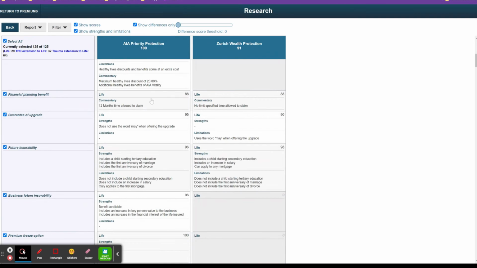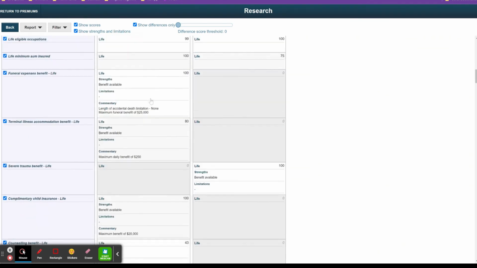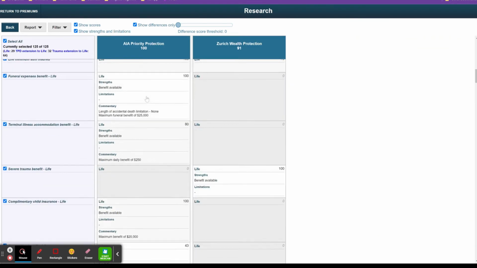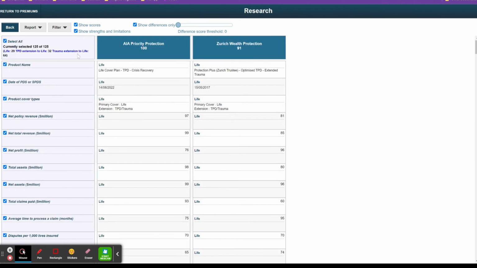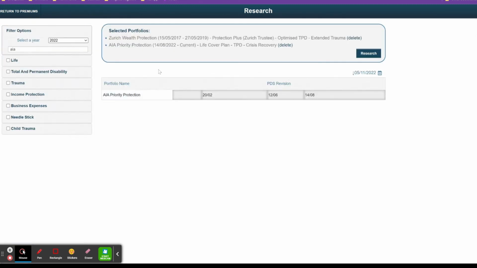All of the features and benefits, text from the PDSs, product scores, as well as access to many different reports under the drop-down. And that's how we can look at legacy products compared to current policies.